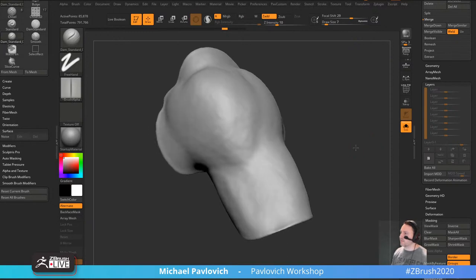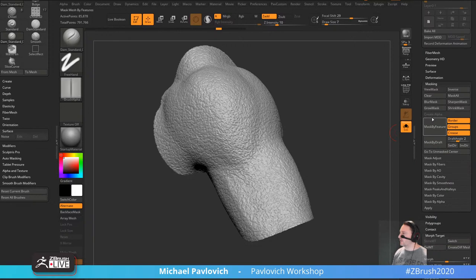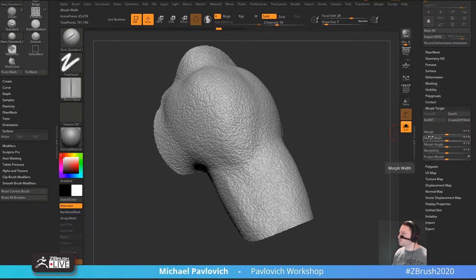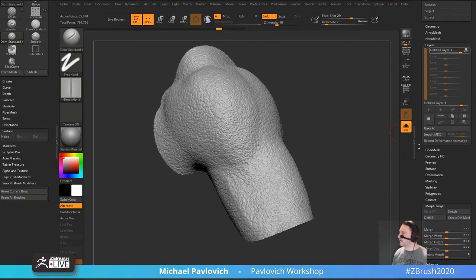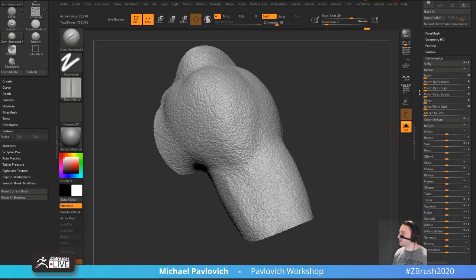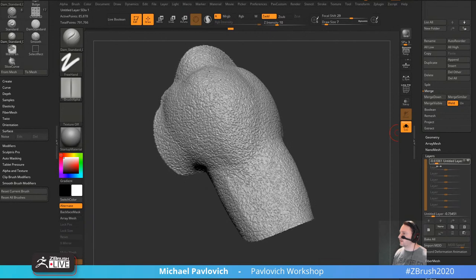Or, like we did before, I guess we're back to where we started here. And like we did before, if we go over here, what did we do before? Oh yeah, we made a new layer and we said, okay, let's do deformation and smooth this down. Then we'll come over here, turn this off, do a negative smooth, and then I'll start increasing that contrast.